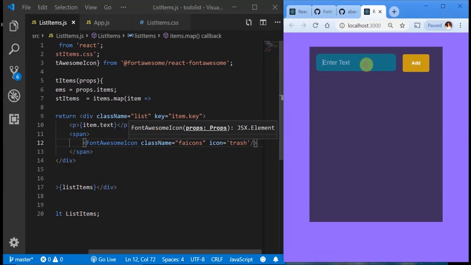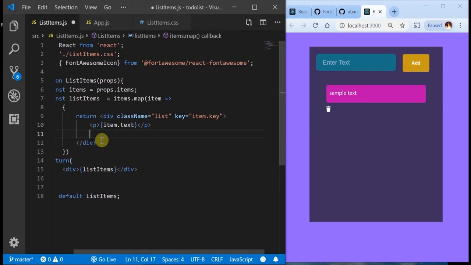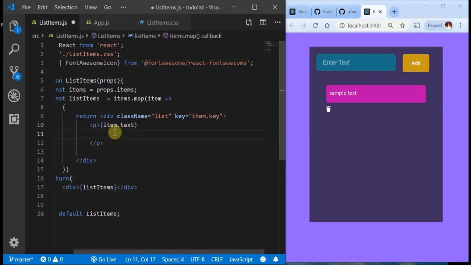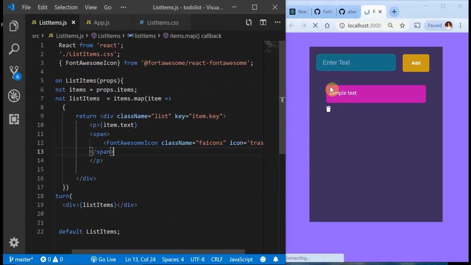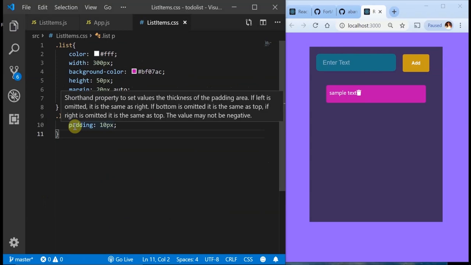Now when I click on the text, you can see the delete button right next to it. I want the delete button next to the text, so actually I want to include the span inside the paragraph tag, so it will be next to our text. So now when I hit save, you can see the delete button is next to our text. Now let's go ahead and style that.